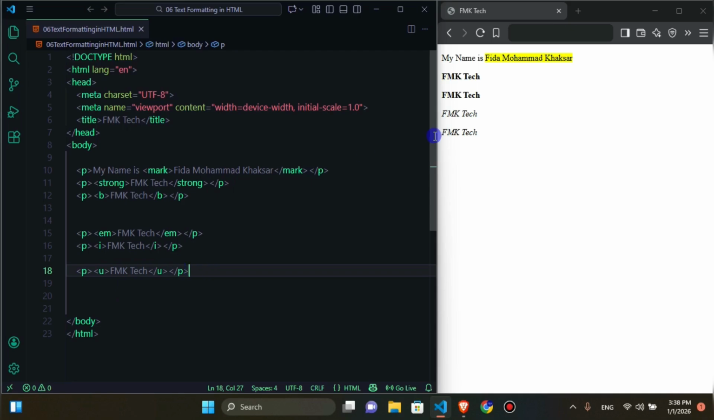After writing it, I'll just save it and look at our web page. It has been underlined. Look at this line. If you want your text to be underlined, you can simply use the U tag in HTML.